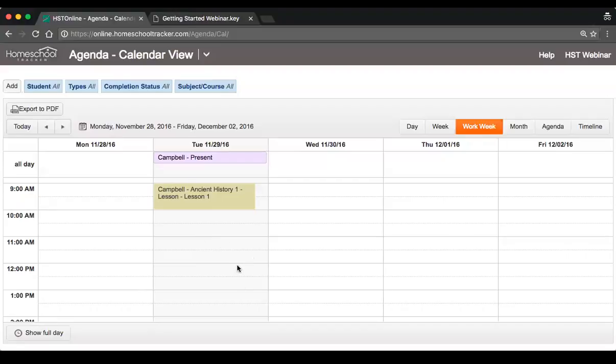So just different ways that you can use Homeschool Tracker, really. And that's really the beauty of it. There's so many different tools and features in here, and so it's really up to you to determine how you want to use it on a day-to-day basis, and to decide what it is you really want to get out of it. So just a couple little different workflows for you there.